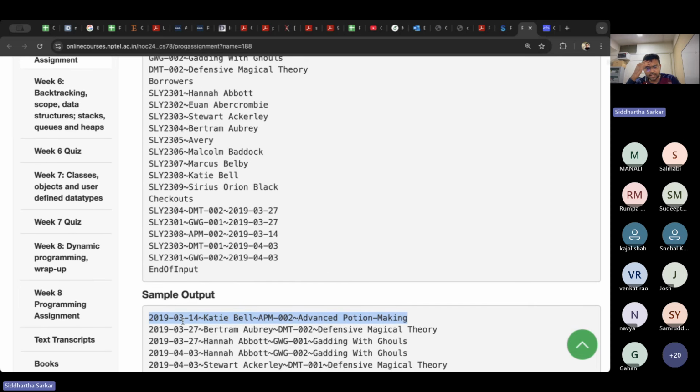In the output, it says that the due date is 14th March 2019 for the book APM 002. So we'll go to the checkout part. There is a book APM 002 with this due date, and it is taken by the user whose username is slide2308. So slide2308 corresponds to Katie Bell. You can see this is slide2308, Katie Bell.